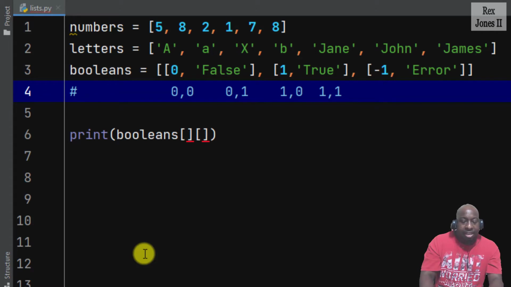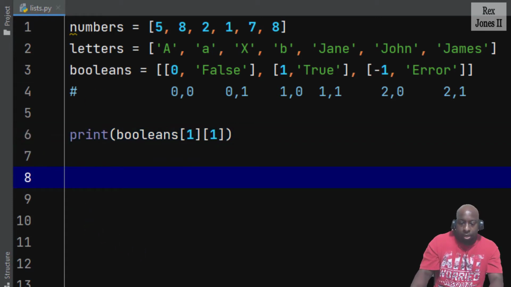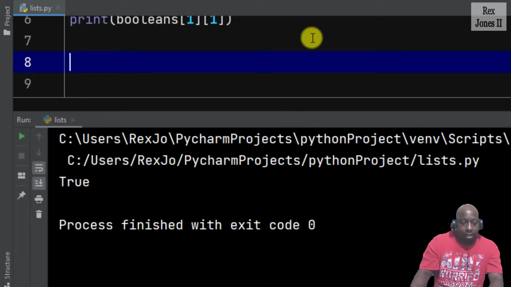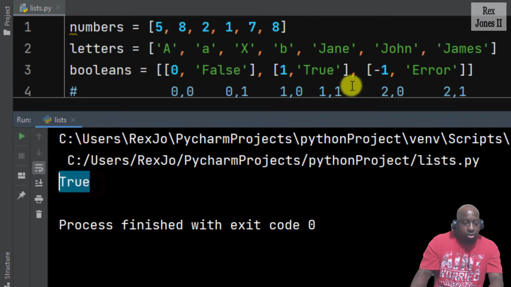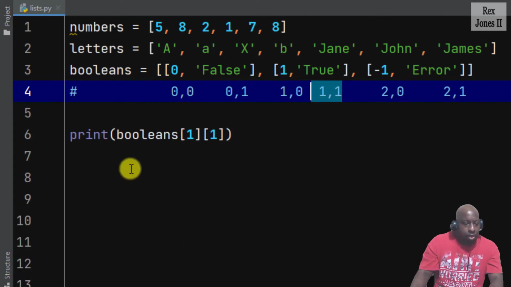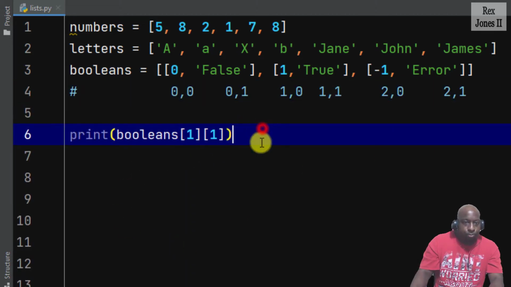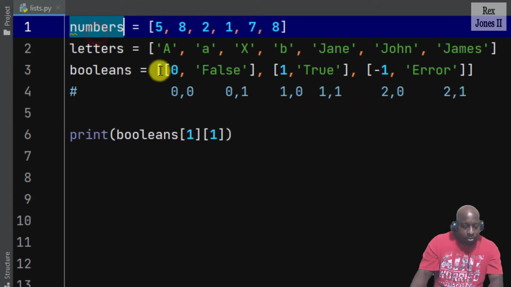Moving on to the next item, it's the same. -1 is 2, 0. And error is 2, 1. So if I want to print true, I would add 1, 1 in the square brackets. Run, and the console shows true, which is 1, 1. Let's look at a couple of errors for the numbers list.